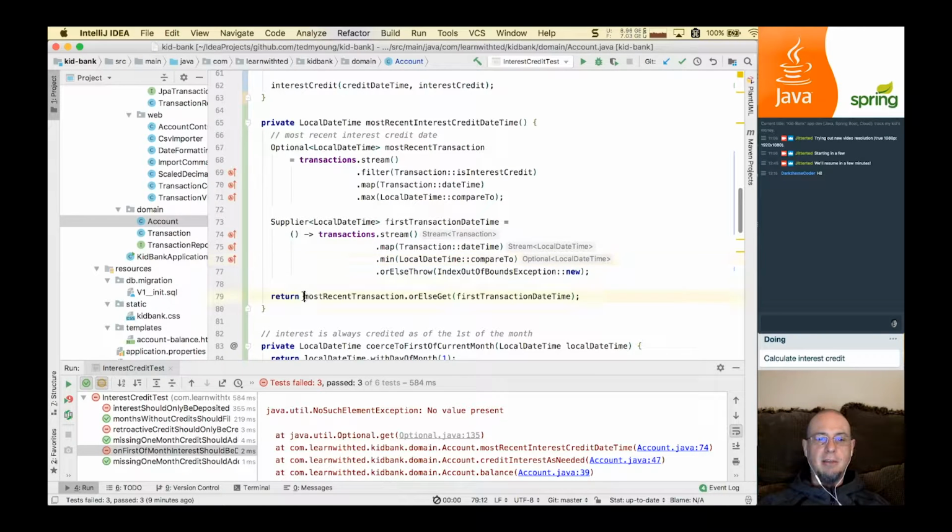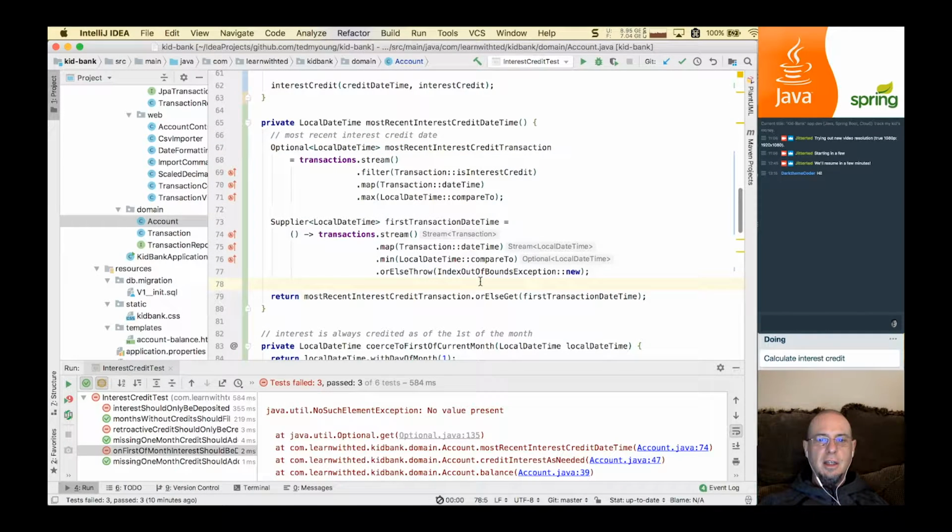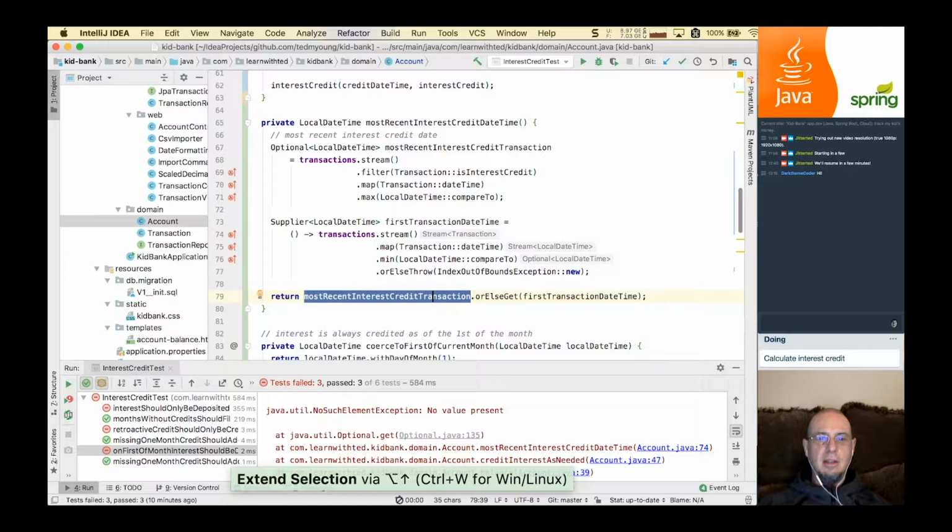So we're basically saying return the most recent transaction. Basically, let's rename this. It's the most recent interest credit transaction, or else we'll get it from the first transaction. And so this is a supplier. This code won't get executed though unless basically this optional is not present.